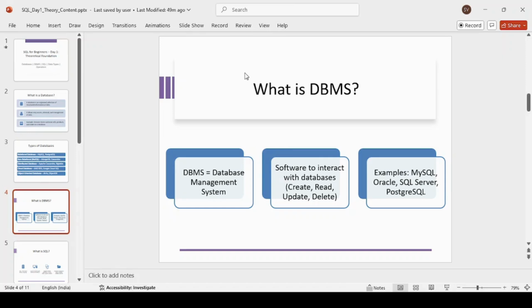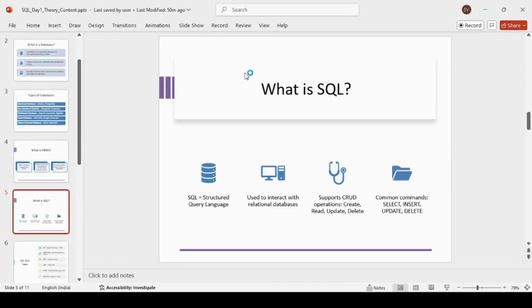Basically, a DBMS is software to interact with databases. You can do things like create, read, update, and delete. A database management system uses CRUD operations. Examples of tools are MySQL, Oracle, SQL Server, and PostgreSQL. Okay, so now let's move on.